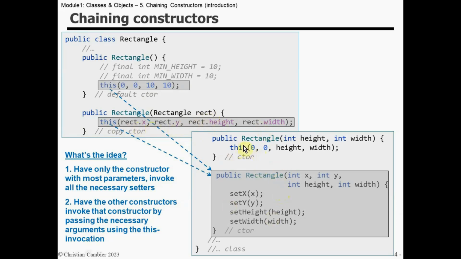And then the last one, the 2 parameters constructor invokes the same constructor passing 0 and 0 for x and y, and parameters height and width, to the 4 parameters constructor. The advantage of which is that it becomes less error prone.